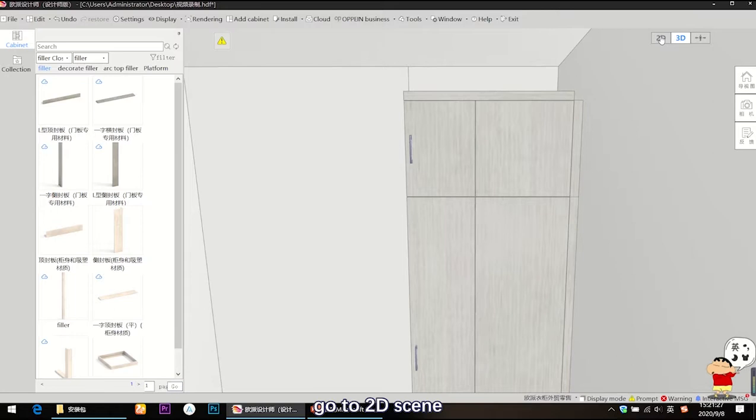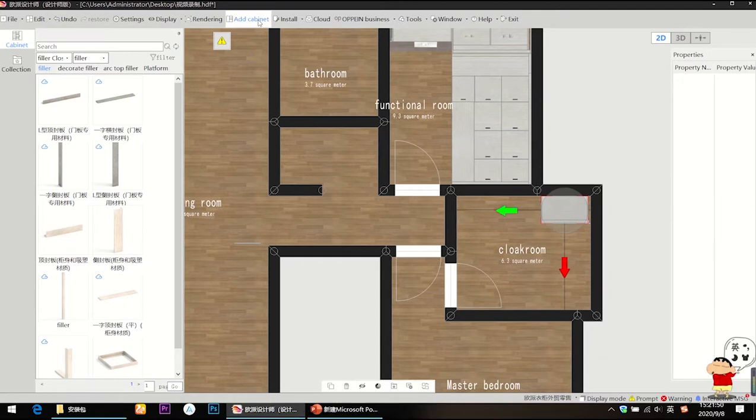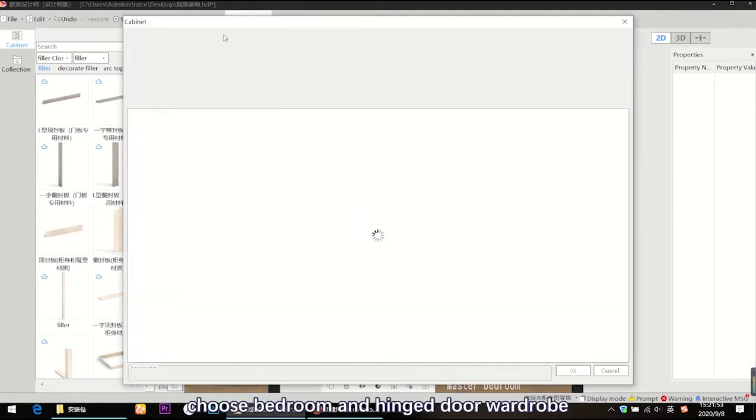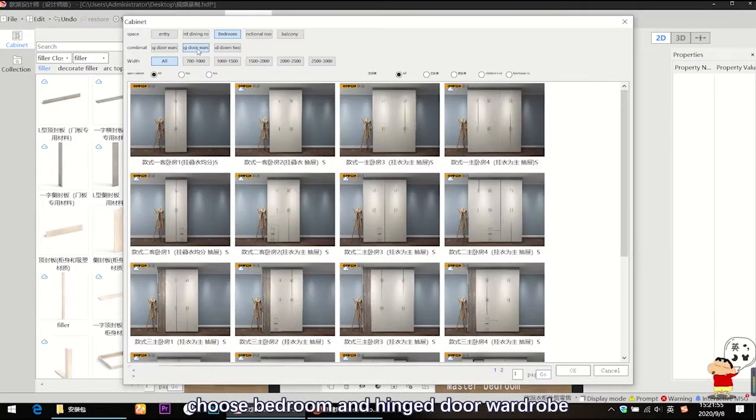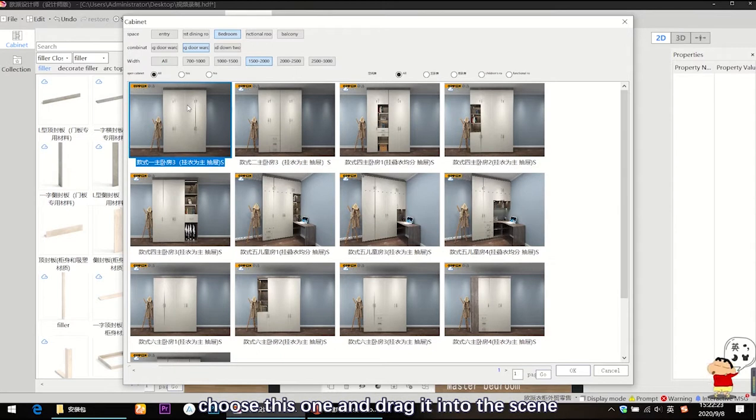Then go to 2D theme. There is 1700 mm space for the wardrobe. Click Add Cabinet. Choose Bedroom and Hinged Door Wardrobe. As for the width, we should choose 1500 to 2000. Choose this one and drag it into the theme.